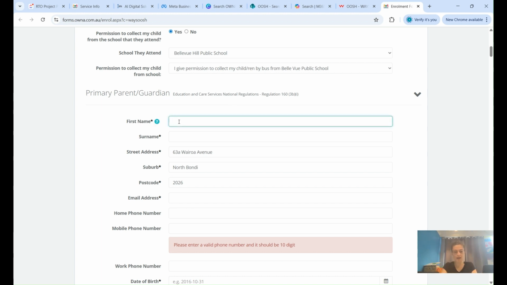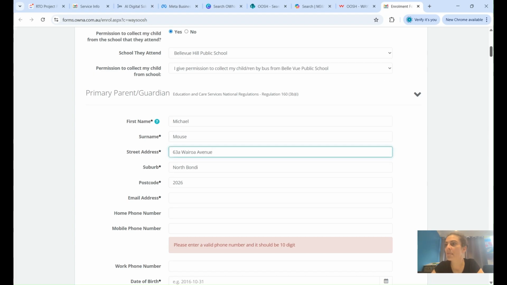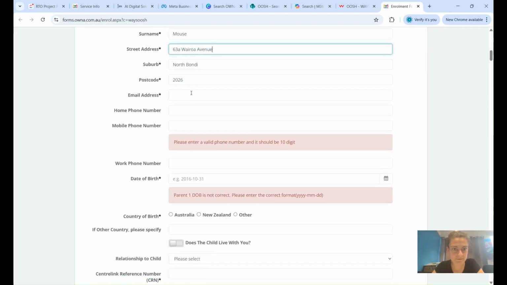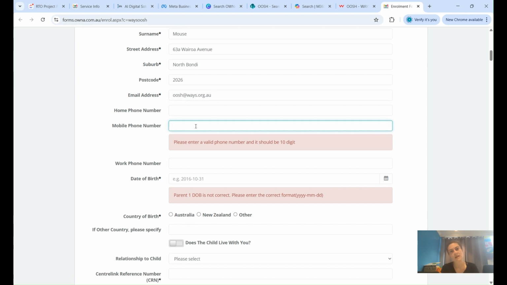Right. Okay. We have a Michael because it's popular and we've got Michael Mouse. So Mickey Mouse is Michael Jr. Okay. Email address push@ways.org.au. And we do need a number here, and you can see it should be 10 digits, so we're not doing the plus. We sometimes do have international families. Do let us know. It won't let you do it here, so it might be a bit fiddly, but just follow up with us, and we can help you to do that.